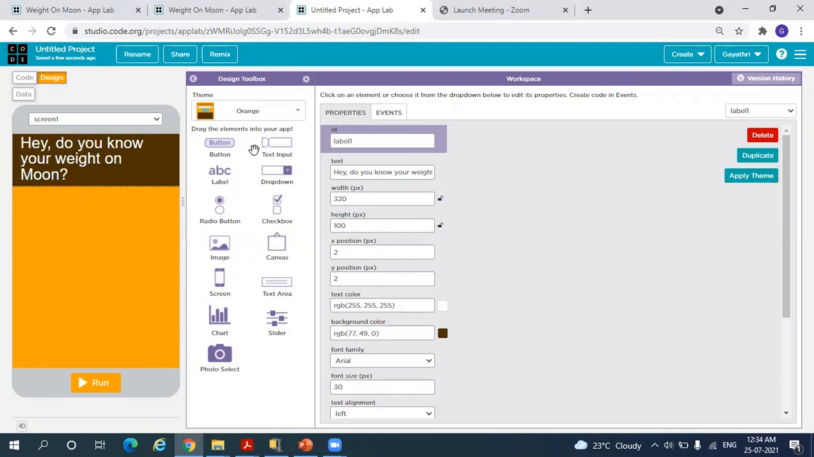Now the user has to enter his weight. For that we should use text input, right? To use any value from the user, we should always use text input. So drag it and drop it here. So I have my text input here. I'll enlarge this text input as well. So we can write a text in the text input as well. In the placeholder part, right here, enter your weight.